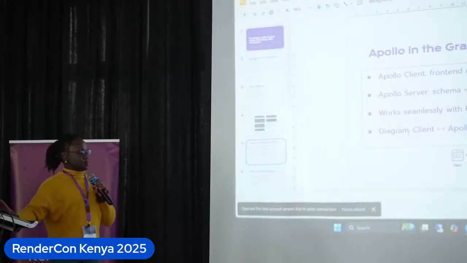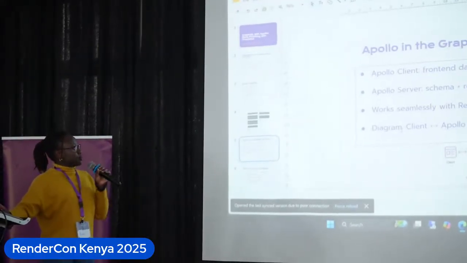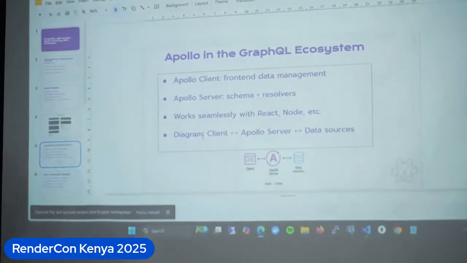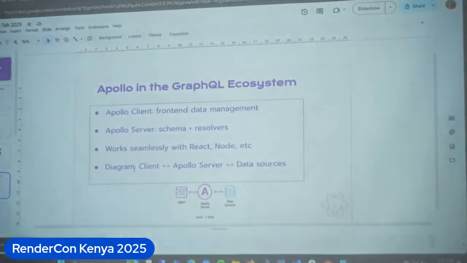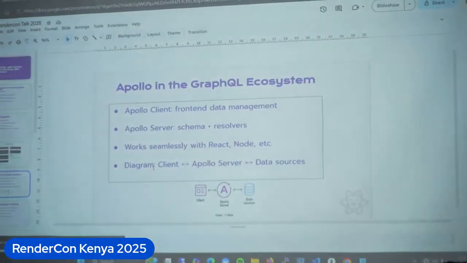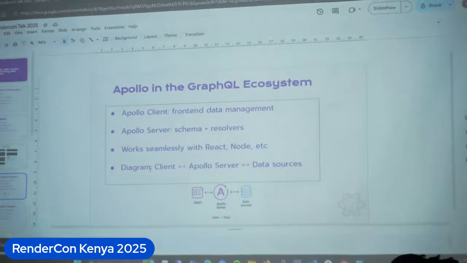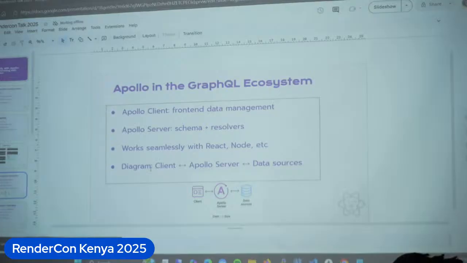So that's my opinion. Within Apollo, as I mentioned, it's a whole ecosystem. For our use case of building software, we have Apollo Client and Apollo Server. Apollo Client is a state management library that manages data on the front end. And then Apollo Server is for the back end, with schemas and resolvers to assist you in building GraphQL APIs. Both of them work seamlessly with React and Node for the context of this talk.